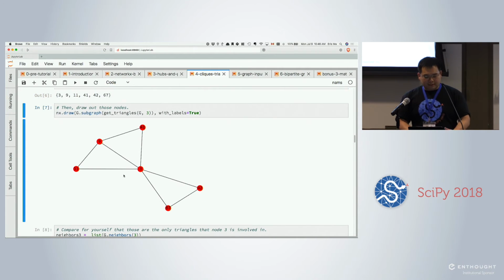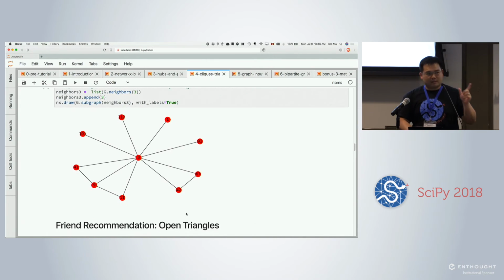Simply for verification, we have this guy over here. I have node 3. I have all of the nodes that it's in a triangle relationship with. You can visually verify it. And we can also verify that we haven't simply just grabbed all of the neighbors of 3. There are neighbors of 3 for which it's not involved in a triangle relationship with. All right? People okay with that? Cool? All right.